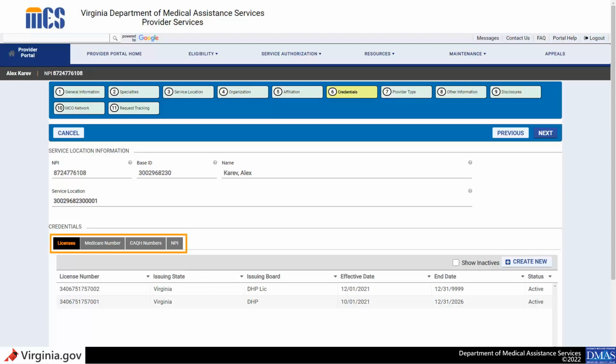Note that you can switch between the tabs in the Credentials section to view more information related to the specific tab. Proceed to add or update information, if needed. When finished with the Credentials module, click Next.